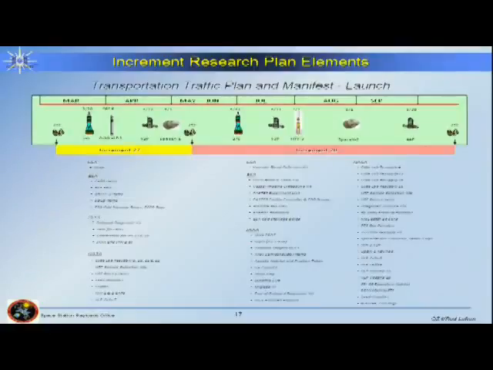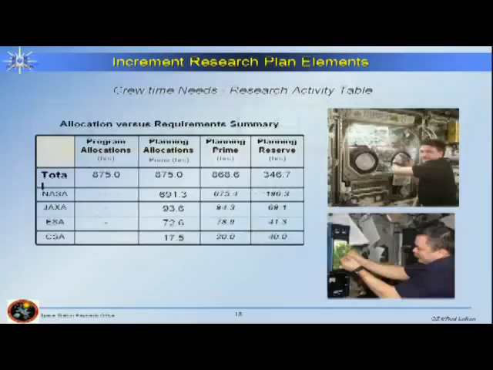One of the other things we show is a typical list of the hardware that was being manifested. In this particular chart, I showed you where they fall for increments 27 and 28. And clearly everything doesn't go on a particular vehicle. They're spread over the vehicles, but as part of the research plan, we will show the amount of hardware that we have and where it goes up, as well as return. Next chart.